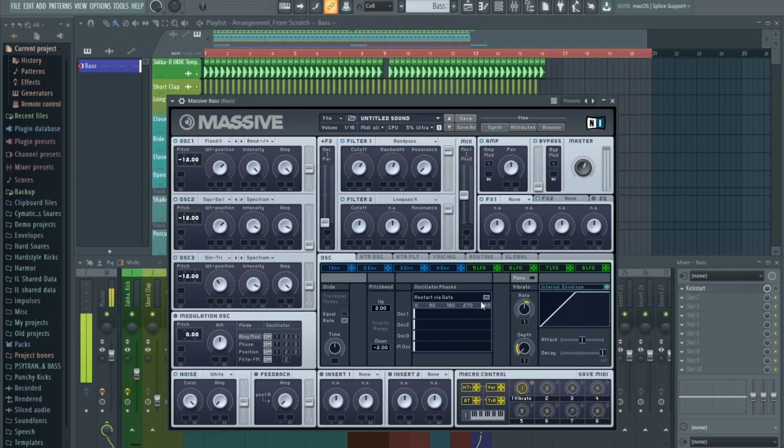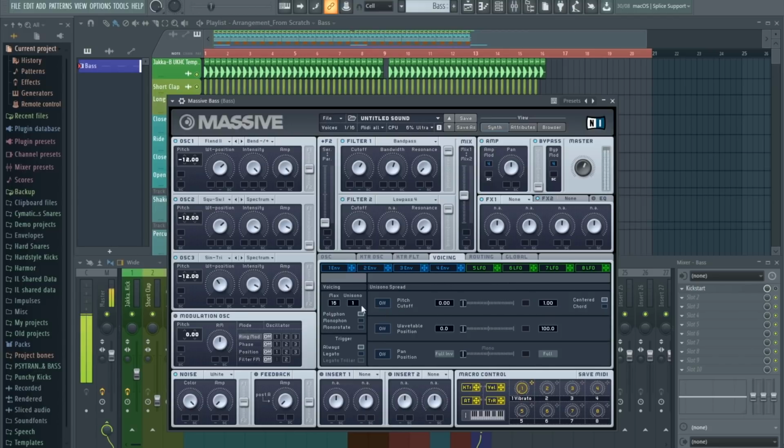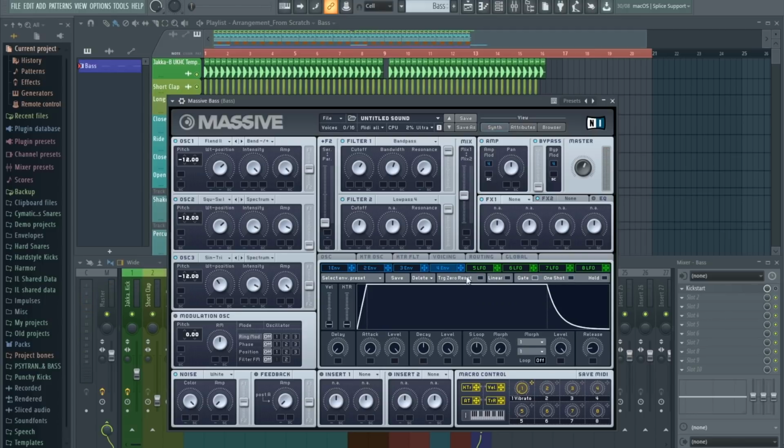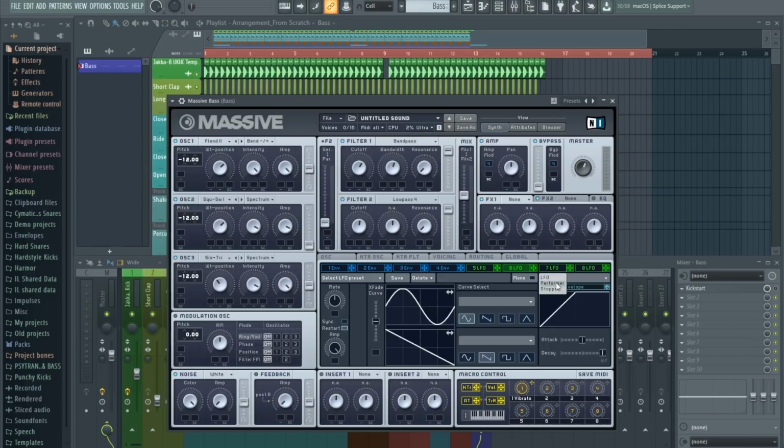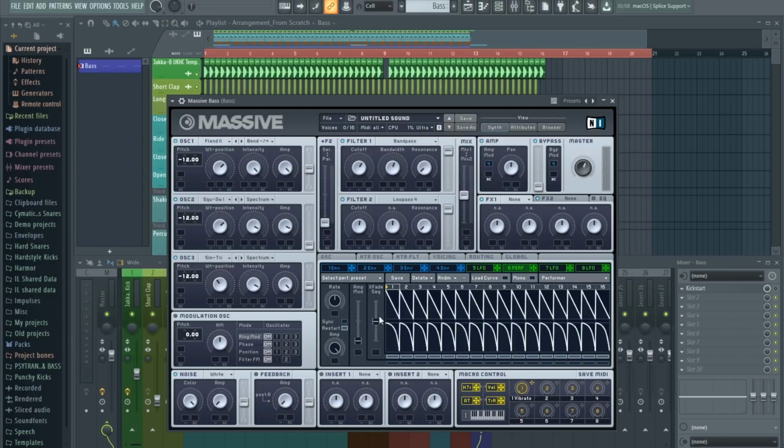I'm going to press the restart via gate, which means that every time the sound plays, it re-triggers, so you get the same sound out of it, which is important if you're bringing the unison up. And that just fattens the sound up, as you can tell. That's got a lot fatter now. So we're going to be using a performer, which is just going to help to change the sound as we go.